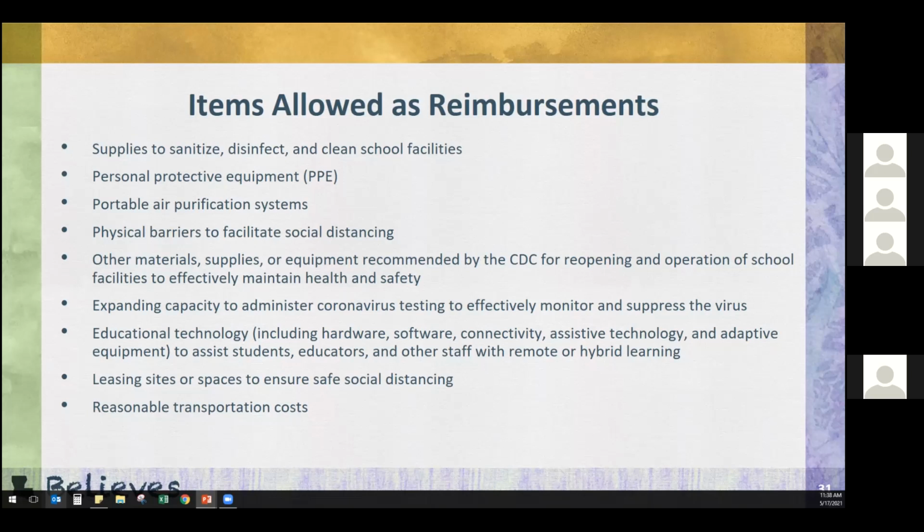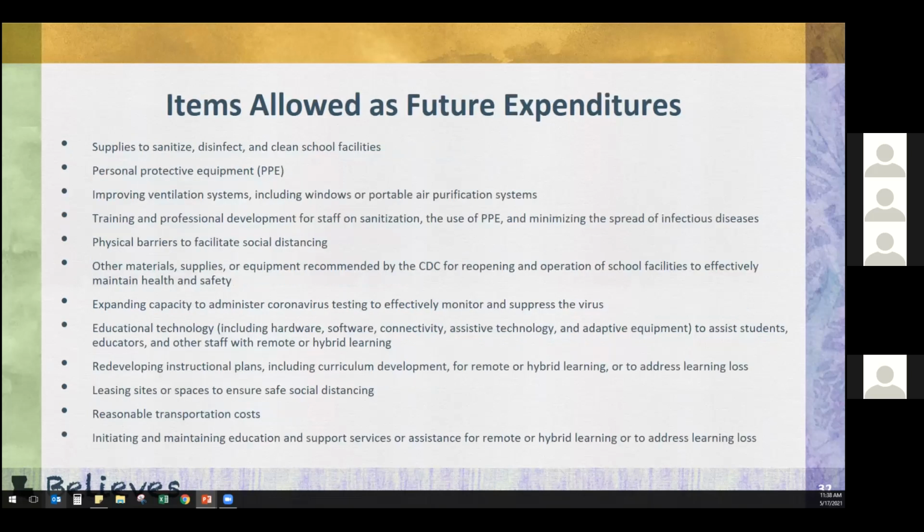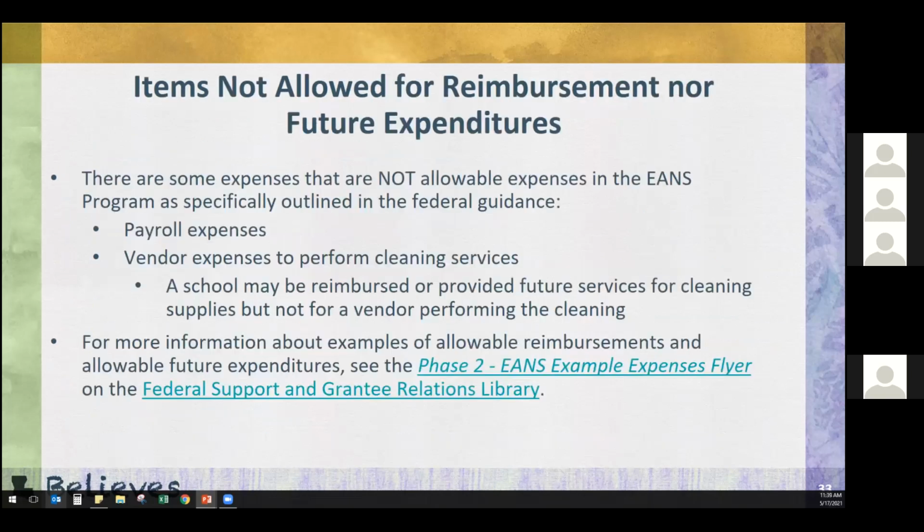Same goes for items that are allowed as future expenditures. It's our familiar list that you're probably used to seeing. Items that are specifically not allowed for reimbursement nor future expenditure: payroll expenses and vendor expenses to perform cleaning services. So you might be reimbursed or provided future services for cleaning supplies, but not for a vendor who's performing that cleaning.